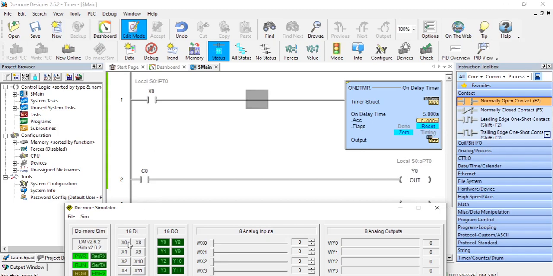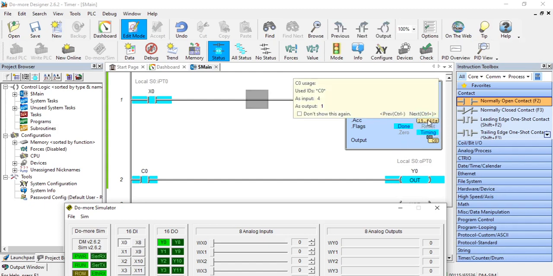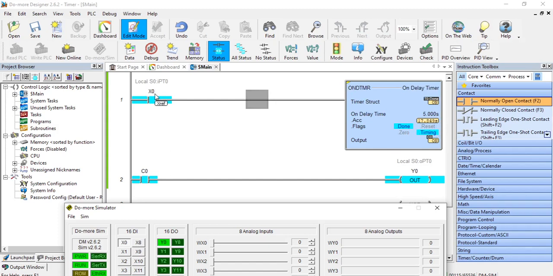turn on my output. So I'll turn on this switch, and you can see it's in timing mode, it's counting, and the output is off. And after 5 seconds, C0, the output, is on, and the done flag is true. And this timer will continue to count until you switch this off again. So if I click this, the timer will restart. I'll click it again, and again C0 is off. After 5 seconds it will turn on.